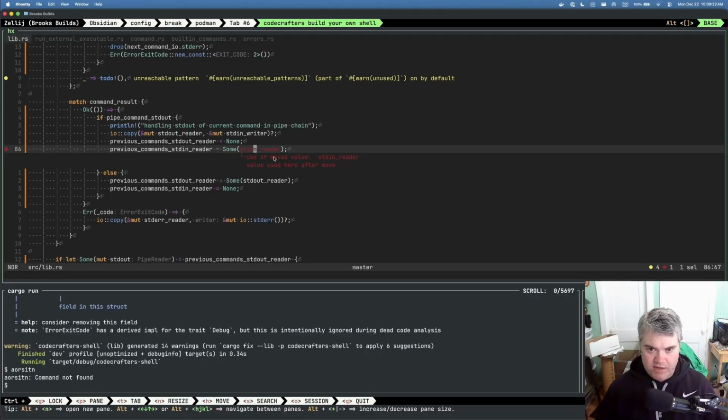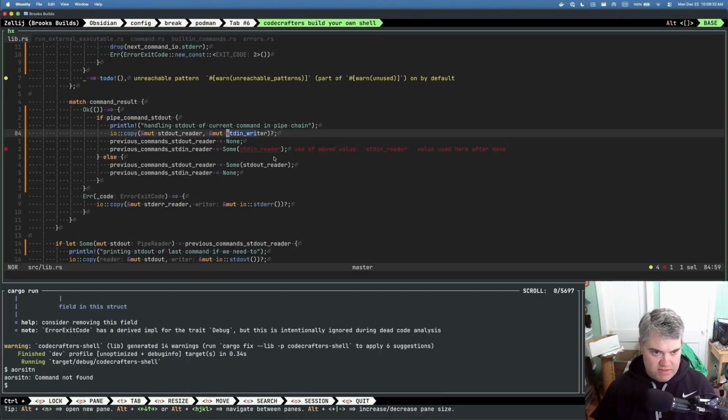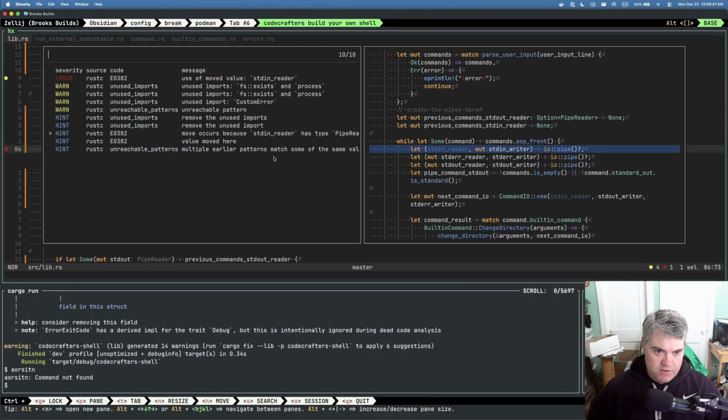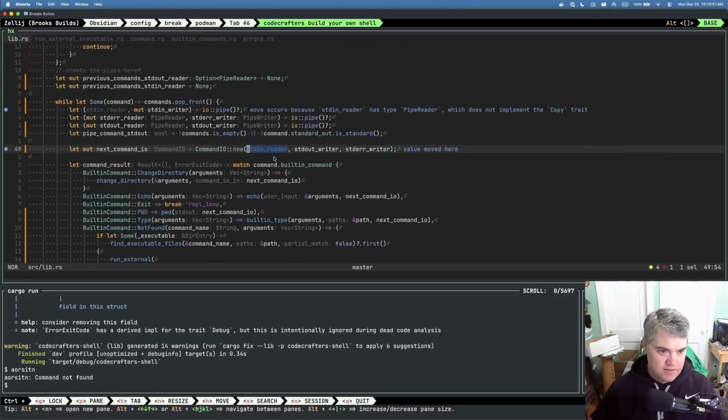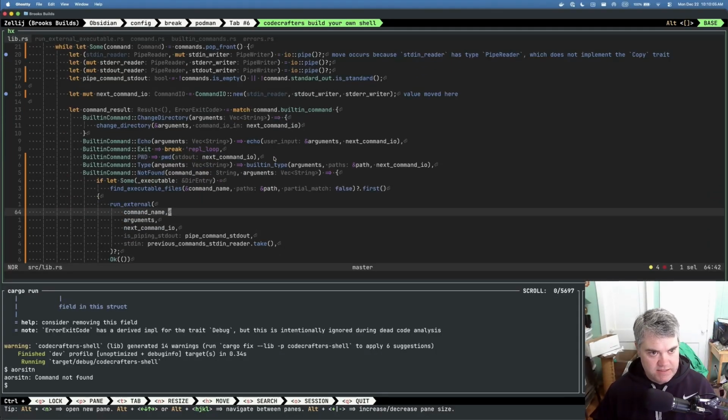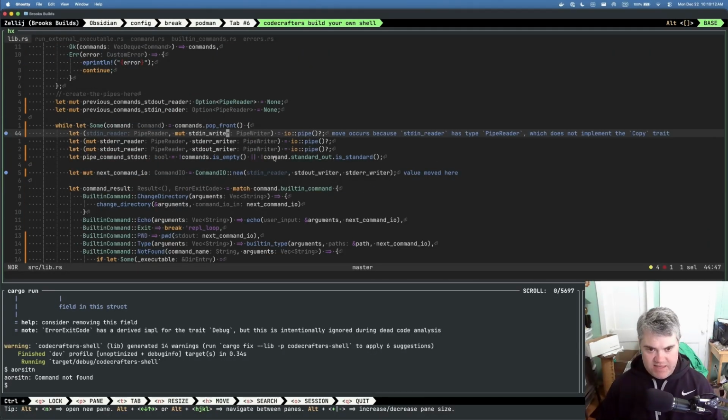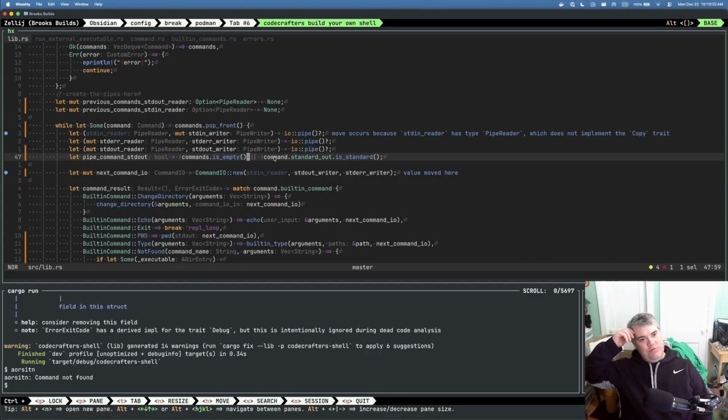So use of moved value, standard in reader. Value used here after move. So standard in reader, because we read from standard out to standard in writer. Move occurs. Okay, so here's where the value got moved. Oh, right. Okay. I don't need to pass it in. How does this work? I have standard in reader, but this is the new standard in reader, right? I need you to have not this standard in reader, but the previous standard in reader. I feel like I need a new one.